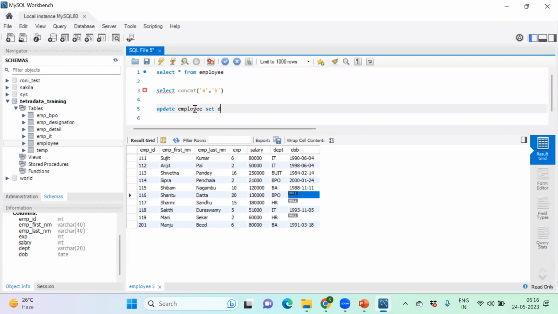Set DOB equal. Suppose, let me put 27th. I'm just putting it in a different manner. Now it should be 2007, this kind of stuff. I'm passing these values over here, where employee ID equal 116.